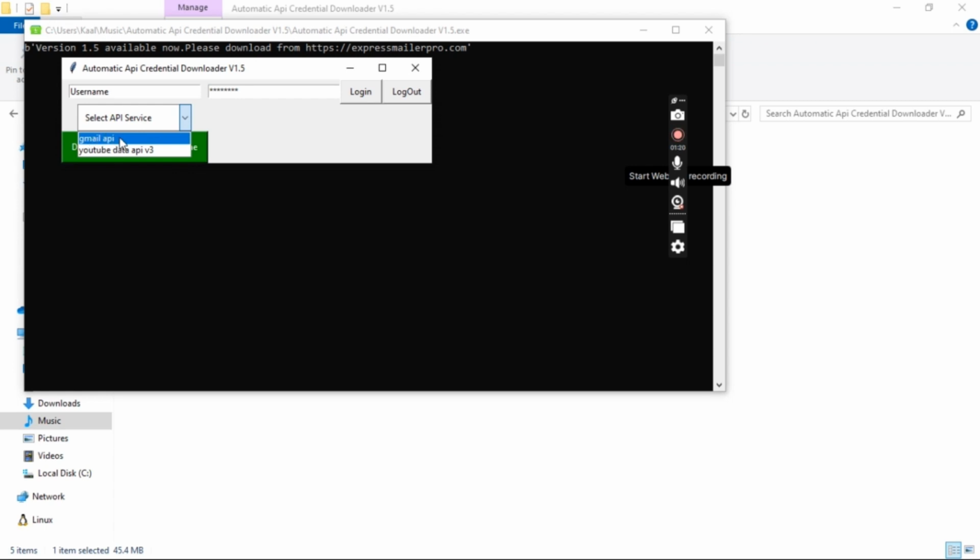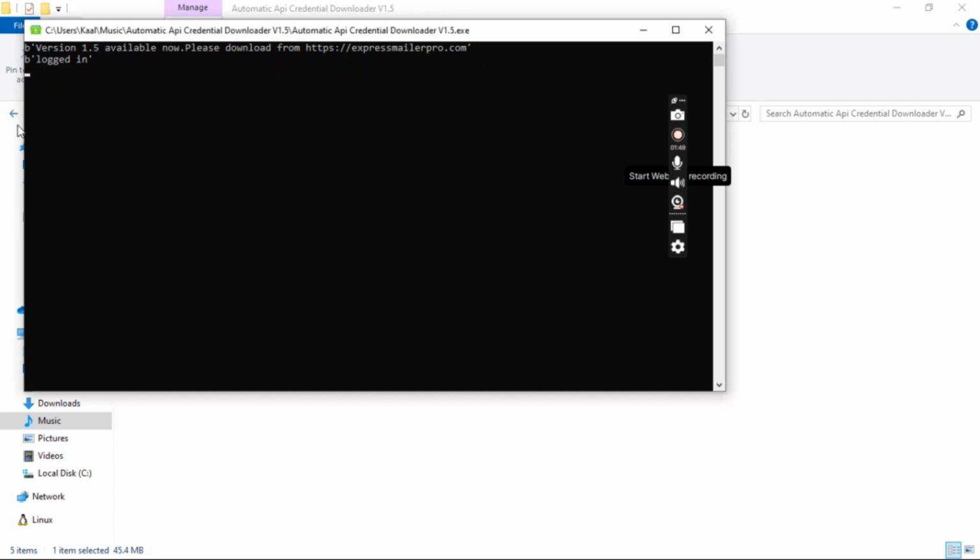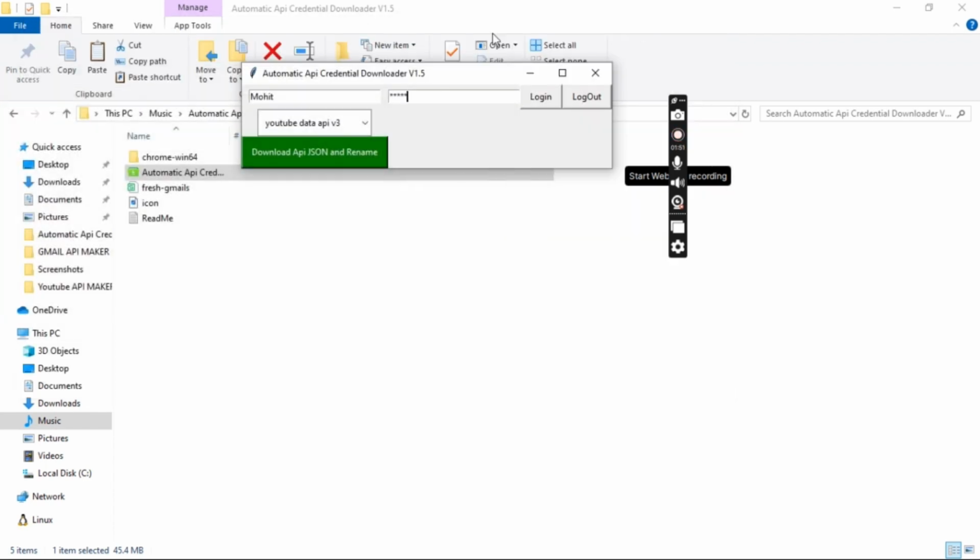So for the API service which we have to enable, we have two options, Gmail API or YouTube Data API. Here I'm showing you how to create credentials for YouTube Data API automatically for all the Gmail accounts. So first we have to log in. In the black window, we can see we have logged in. This software will be giving us two windows only.